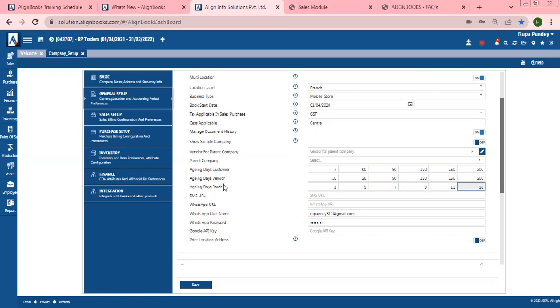Same in the case of aging days vendor and aging days customer. For this also you will get a particular report in our report section. From here you can easily analyze that it's been 10 days you haven't paid the amount to your vendor. Similarly, it's been 7 days your customer has taken the item on credit and hasn't paid the amount to you yet. So this is very useful for managing your receivables and payables.